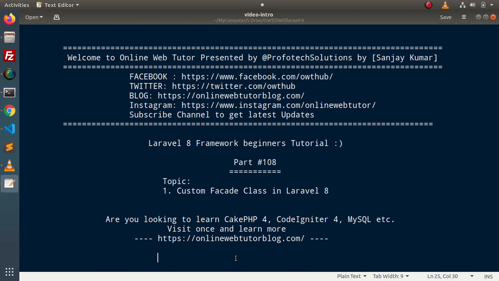Suppose we have a container. That container consists of multiple classes, multiple objects, multiple namespaces. Now if we want to access any of the classes, any of the namespaces, any of the packages from that container in a controller, we need something. So simply, Facade is going to provide an interface.